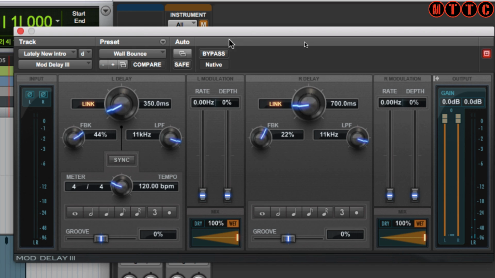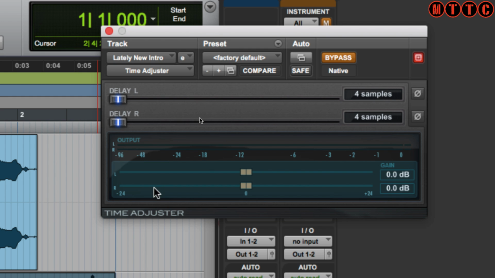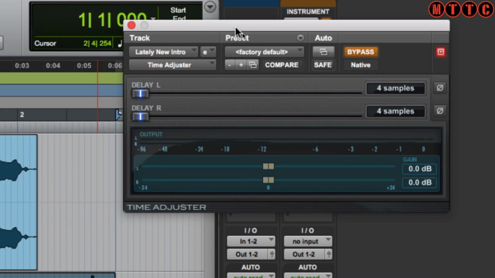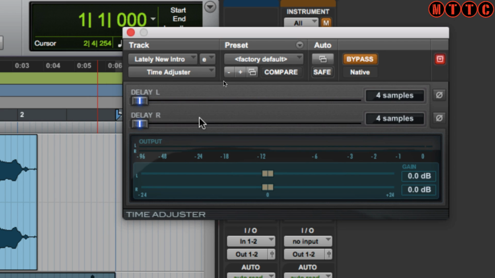Yeah, very handy and useful delay unit. Okay, let's move to the next one. And now we come to the time adjuster. It's very similar to the sample delay plugin in Logic. So let's play this back.